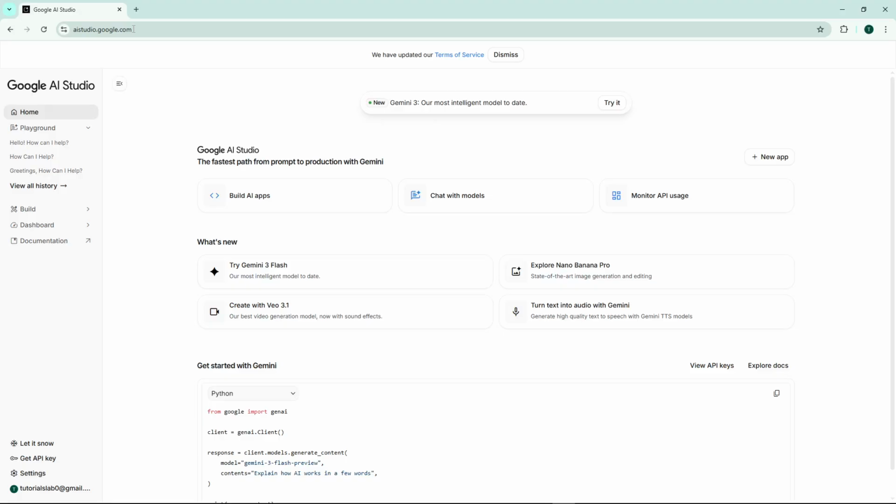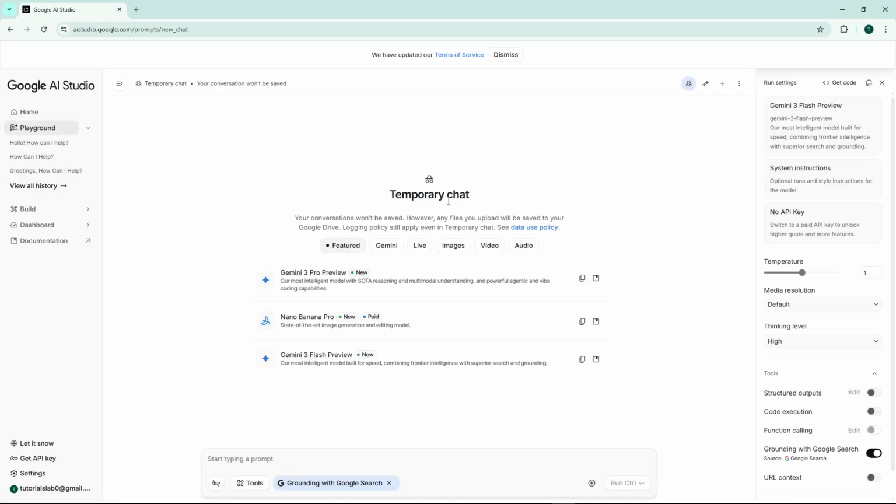aistudio.google.com. Once the page loads, you'll need to log in using your credentials. Make sure you're using the Google account that you want to associate with your AI Studio workspace. After logging in, you'll find yourself on the AI Studio dashboard. Here, look for the option that says Chat with Models and click on it. This is where you'll be interacting with Google's AI models and where we'll enable the conversation saving feature.